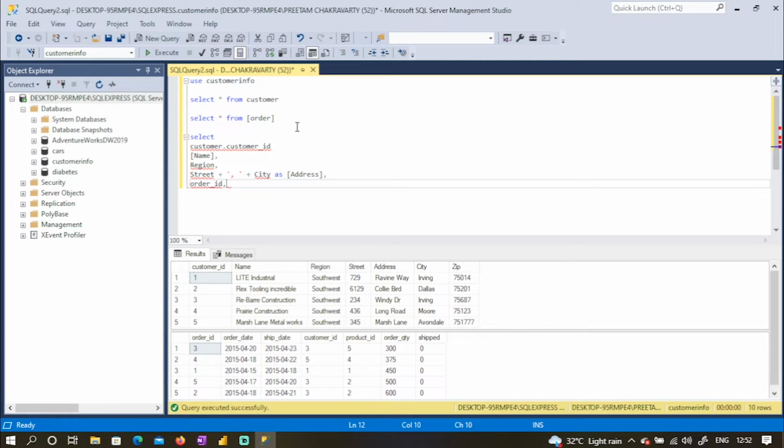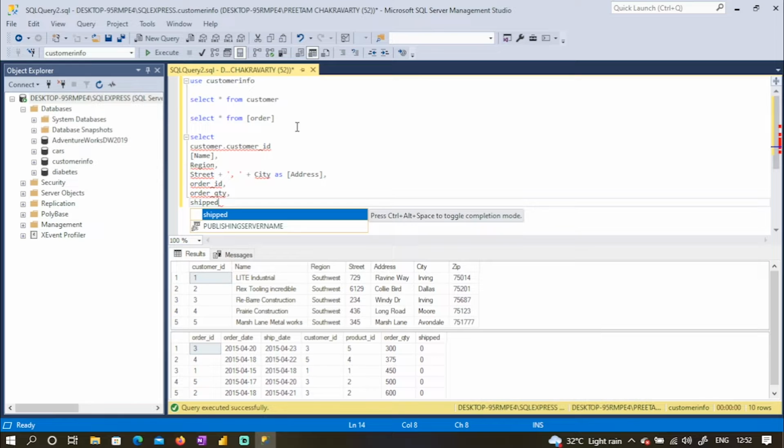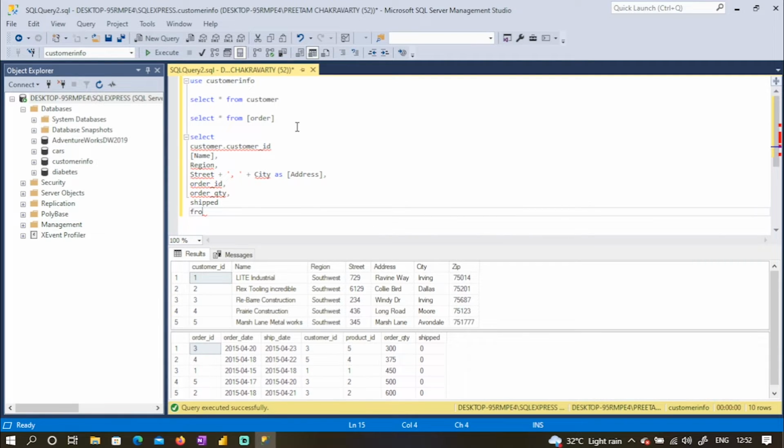Then I want the order quantity, and whether it is shipped or not. Okay, I think this is it. And now from the customer table, I'll do a left join. Left join order table.